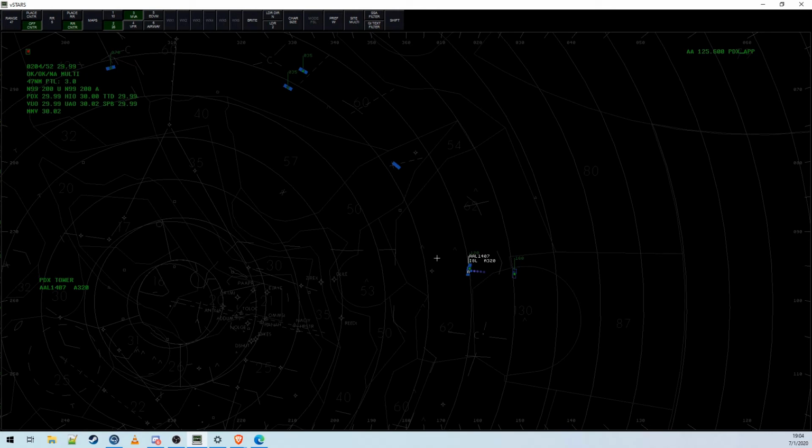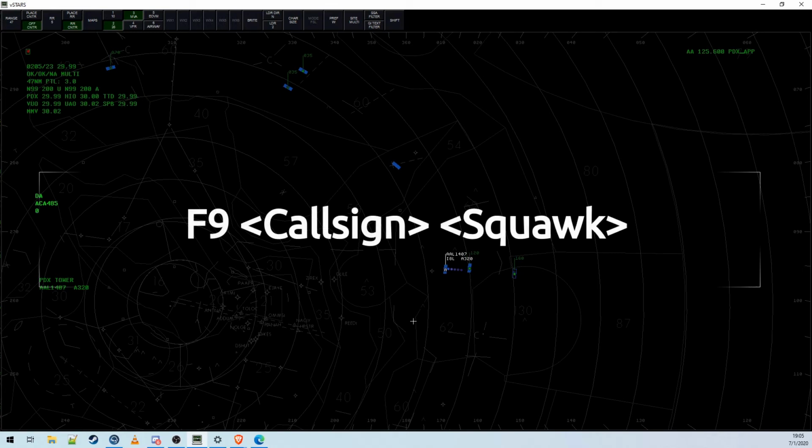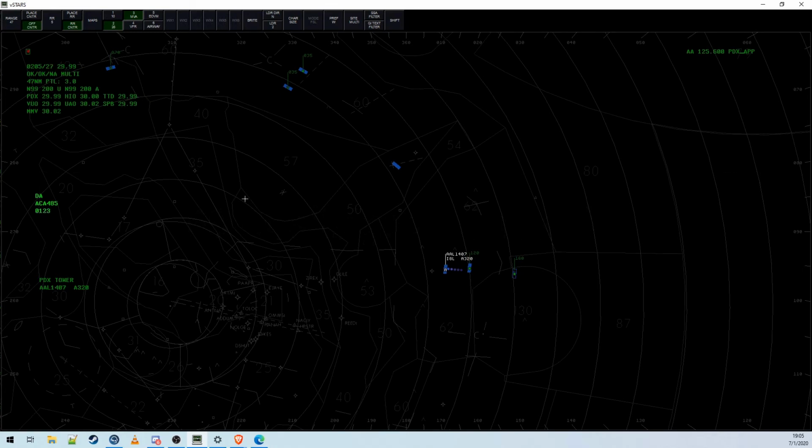It'll do it randomly. So we can pick another aircraft here. You do F9 and then their call sign. And then when you hit enter, it'll give them a random squawk code 1631. And you can also assign one yourself. So you would just do F9 and then Air Canada 485 and then space and then whatever squawk you would want to manually give them.